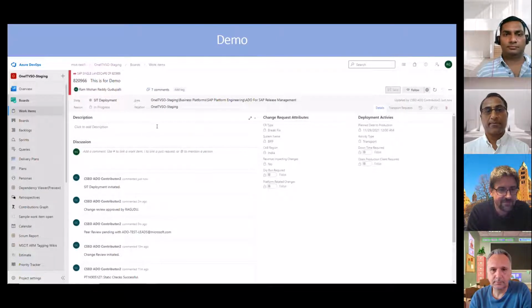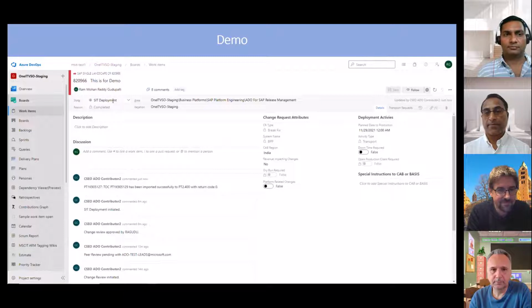And it says SIT deployment in progress. Now the SIT deployment is completed, and it says the changes are imported to the SIT system. Here, for many good reasons, we keep the original transport request in the development system and create a transport of copies and import that copy to the next subsequent SIT system.